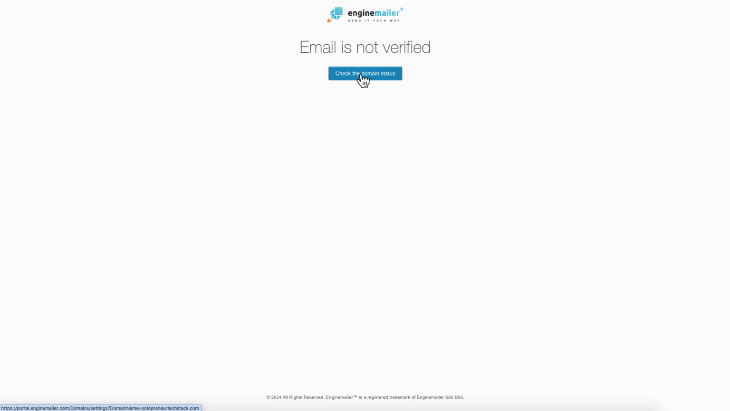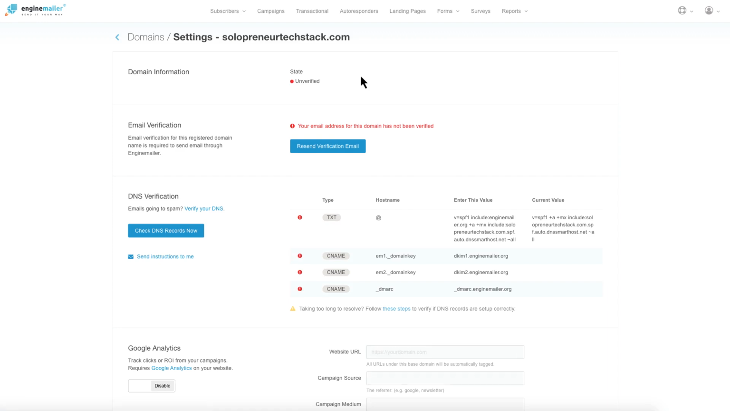I'm not sure what else needs to be done. Oh, so it looks like we need to go into the domain now. So they sent us an email to verify it. It's still unverified. And you can see here, email verification for this registered domain is required to send through Engine Mailer. Resend verification email. Then you have some DNS stuff down here that we're going to have to set up. So we're going to have to do all that.